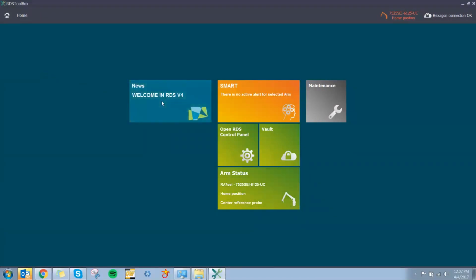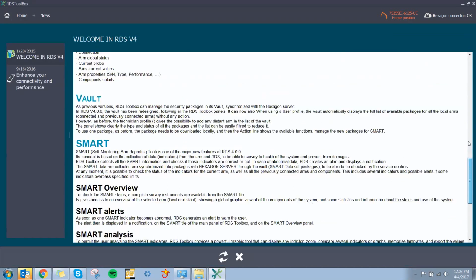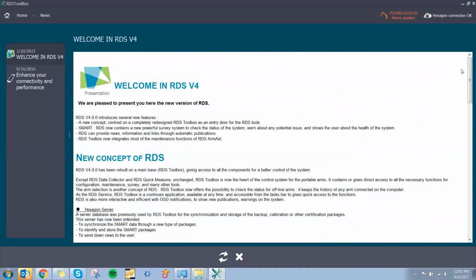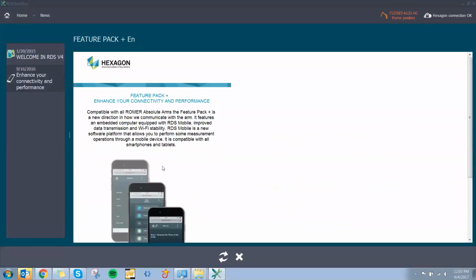Okay, we'll look at it before we start the next chapter. In your toolbox, you'll see the first panel. It's called News. So if there's anything new released from Hexagon about RDS, you can typically find it in here. To navigate this, you can refresh and then close it out. We're going to go back to the home. And if anybody has any questions when I'm in one of these, just go ahead and speak up. I'll stop.